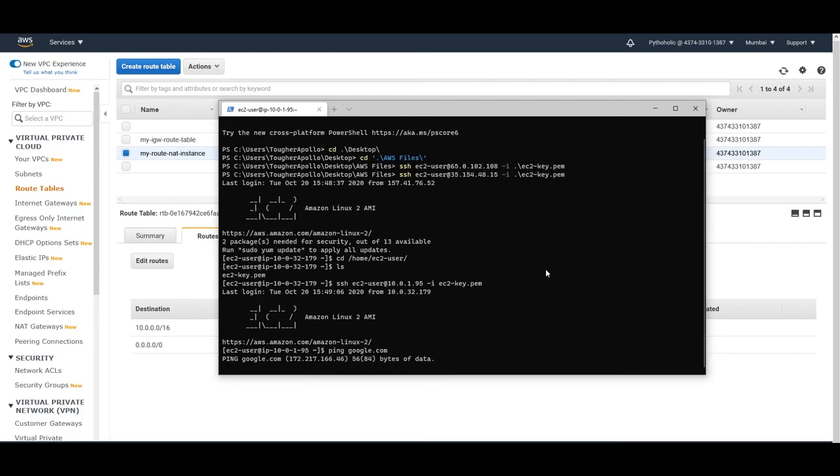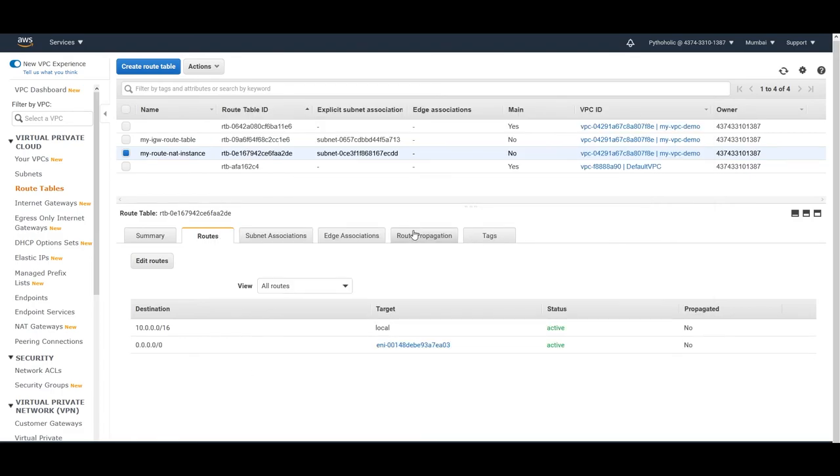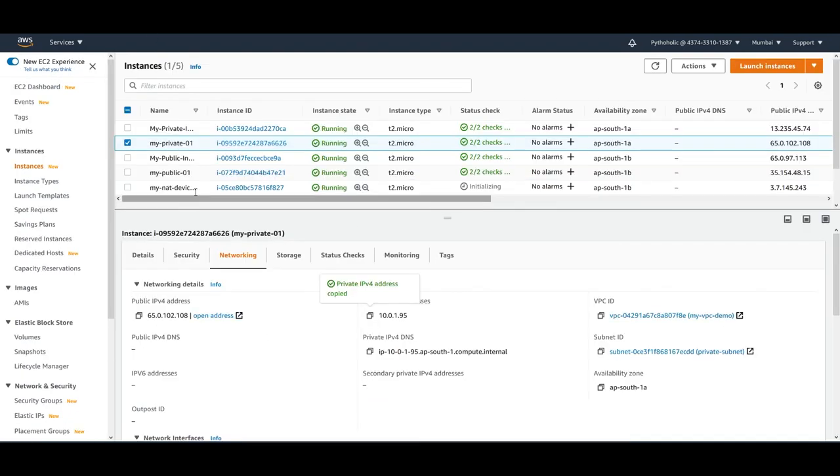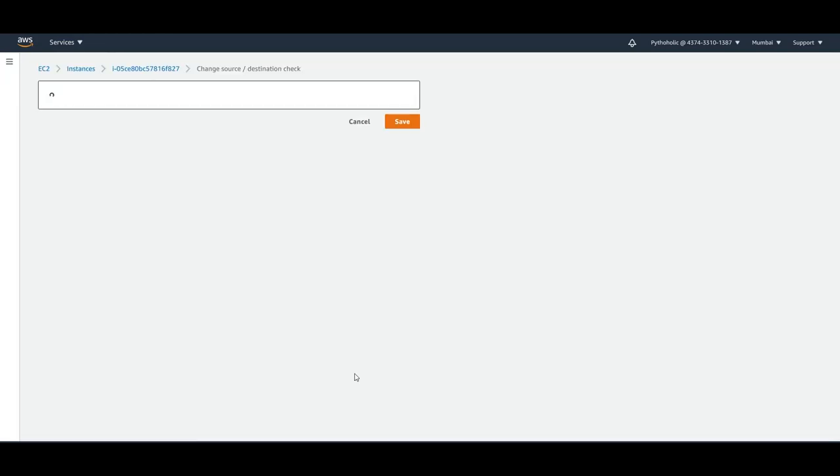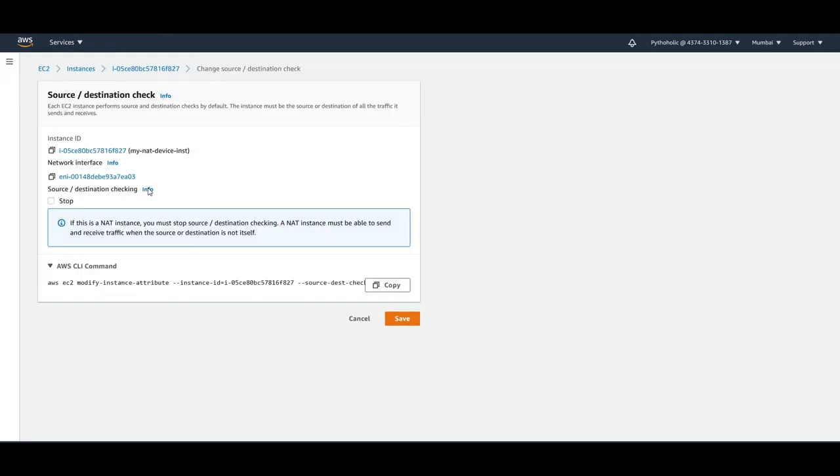What is the problem here? You know what is the problem that we have done here? I think the problem is source destination check. That's the problem I feel. This is a NAT instance. You must stop source destination checking. A NAT instance must be able to send and receive traffic when the source or destination is not itself. So this is the mistake that I had made.